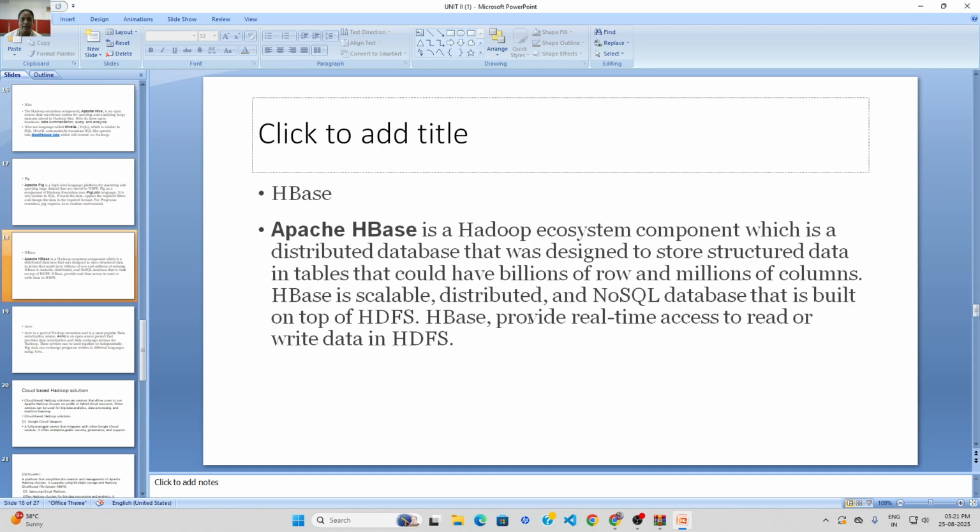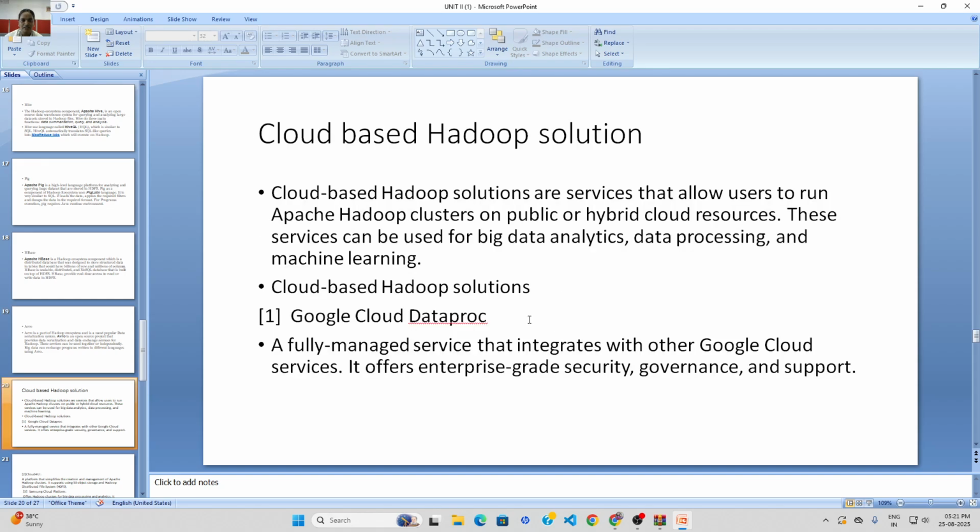The HBase. Apache HBase is a Hadoop ecosystem component which is a distributed database that was designed to store structured data in tables that could have billions of rows and millions of columns. HBase is a scalable, distributed, NoSQL database that is built on top of HDFS.